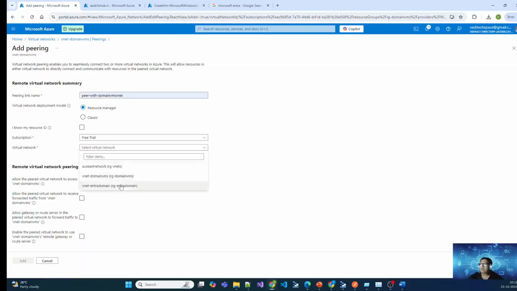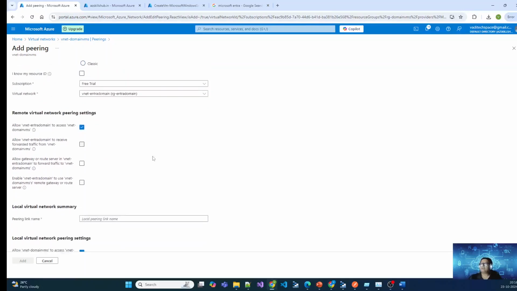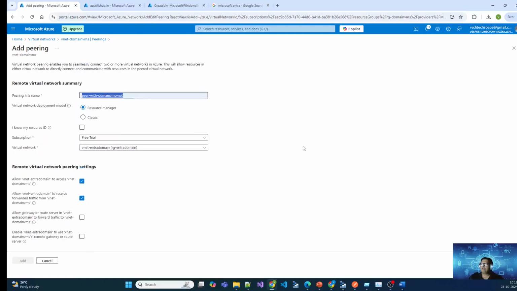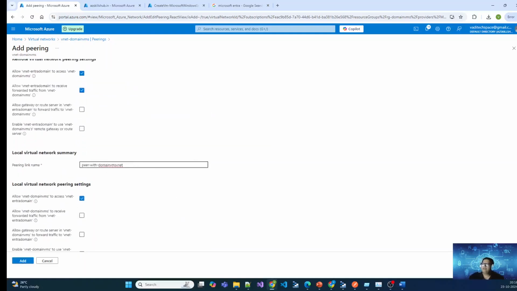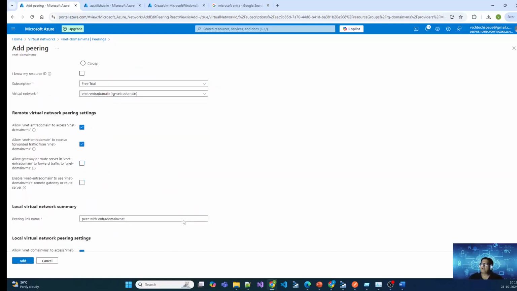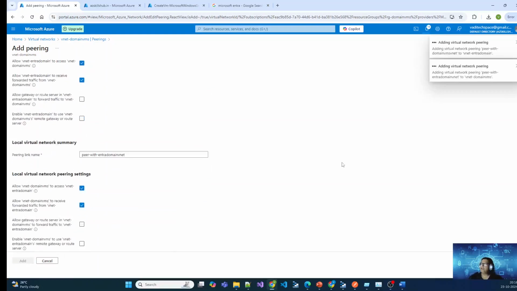and in the virtual network, I'm going to select Entra domain. That will allow the Entra to access and also allow the forwarded traffic. I'm going to copy this and I'm going to say Entra domain VNet, and I'm going to allow the forwarded traffic as well. So I am going to click on add now.